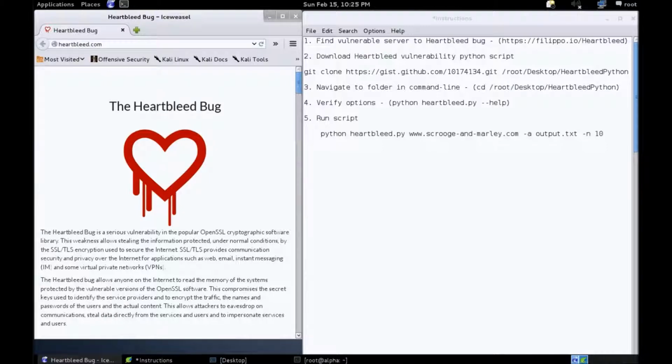So before I begin, please note this tutorial is for informational purposes only and should be used on test environments only. So what we're going to do is go through these different steps. I have the instructions on the right, and then we're going to use the command line, download a file from GitHub, and try to exploit the Heartbleed bug on a test server.